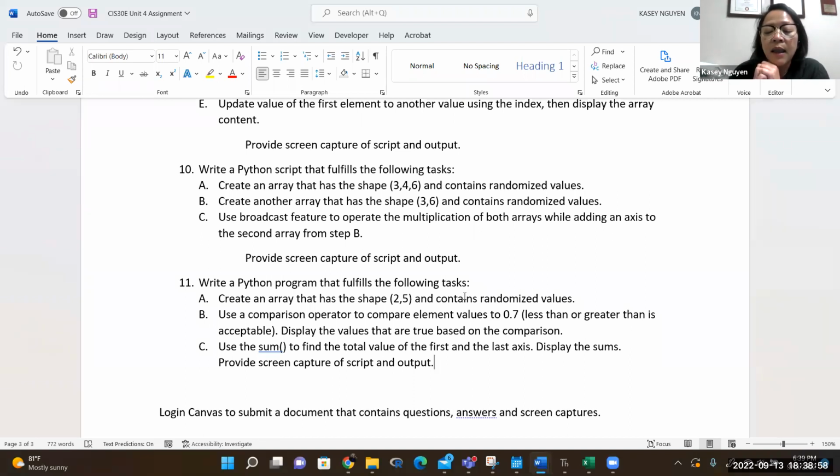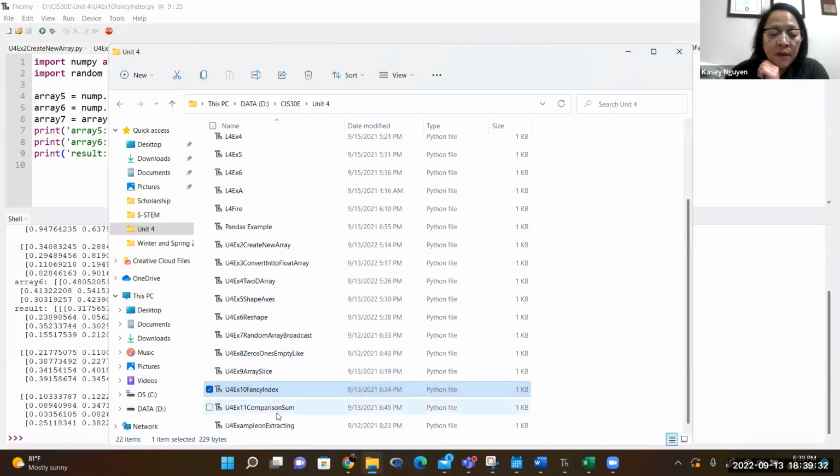Okay. And then we want to display the values that are true based on the comparison. Then we're going to use the sum method to total the values of the first and the last axis. Okay, remember it's multi-dimensional, so we're going to do the first and the last. And then we're going to display the sum. So now we're going to take care of 11.